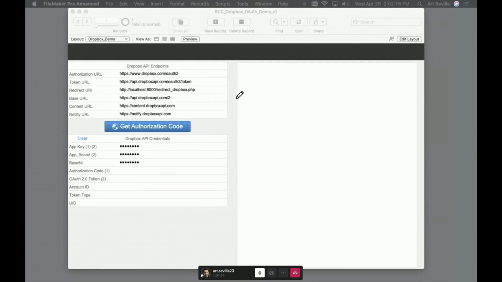All right. I'm going over the overall perfect process for OAuth. So this is the step by step, and then I'm going to go through it in FileMaker.